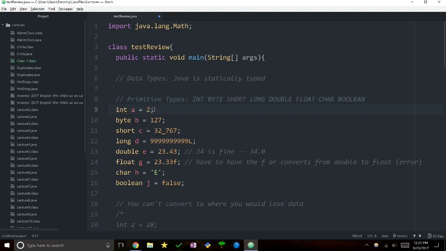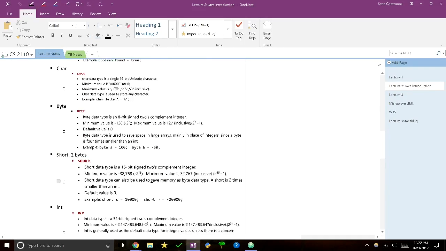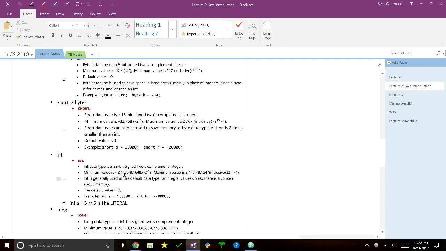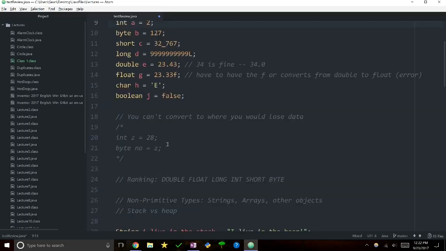Let me pull up the ranges on these. The smallest one is going to be your byte, because it's from negative 128 to 127, which makes sense because there are eight bits in a byte. The next one is the short, up to about 32,000 or so. Integer gets a little bit longer. Byte's the smallest, then short's a little bit bigger, int bigger, and then long is really, really big numbers, and you usually put this little L after it, I believe.